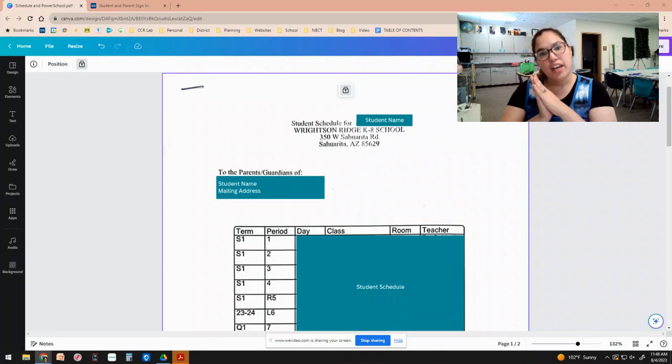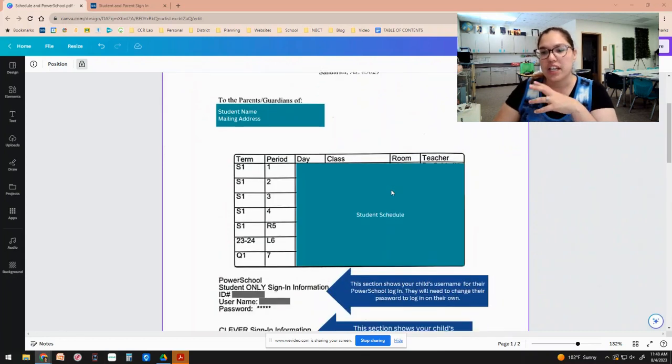If you came to meet and greet or the schedule pickups, you should have received two documents that are super important. The first one is the schedule, and that is what we're looking at today. We're looking at an example of a student schedule, and I have blocked off all of the personal and private information so that we can talk about what is on your document.